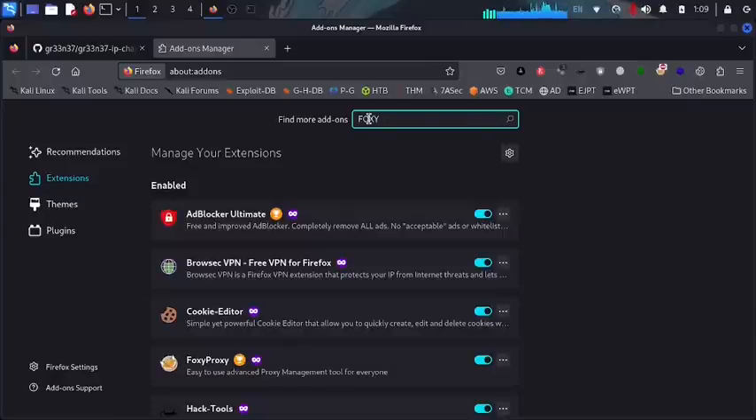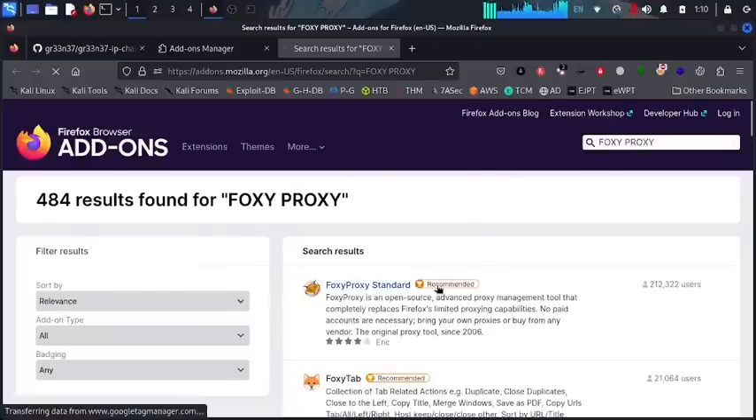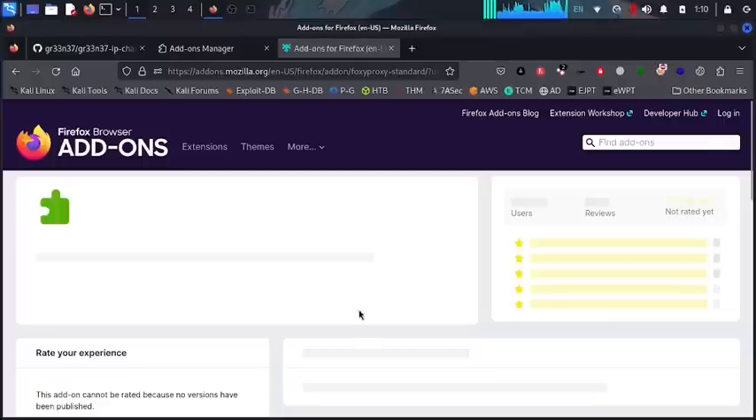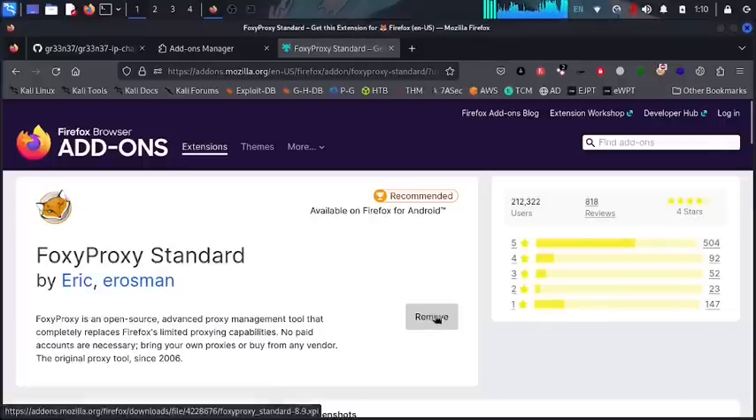FoxyProxy. Now you can add this proxy extension to your browser. Go on this first one, which is the standard. When you tap on that one, make sure you click Add to Firefox. Personally I already have this in my system, that's why here it is showing Remove.